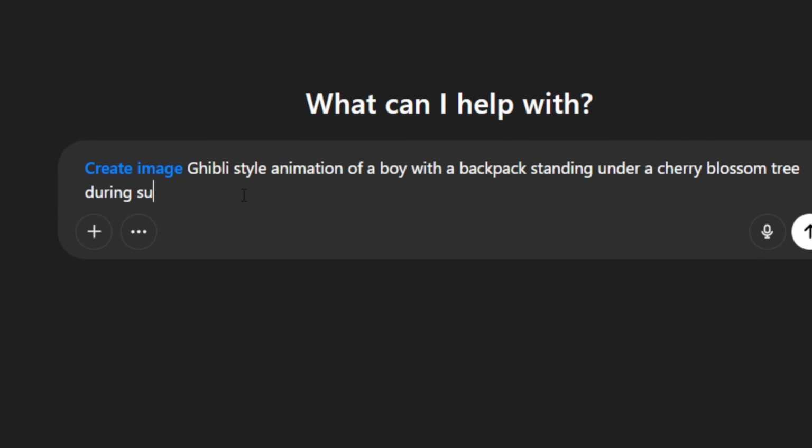You can upload your own image and turn it into Ghibli-style art. To do this, click the plus icon, choose Upload from Computer, and select your photo. Once uploaded, go to the text box and type, turn this image into a Ghibli-style animated artwork. Wait a moment, and there it is. Your real photo turned into a dreamy anime scene. Perfect for profile pics, story posts, or YouTube thumbnails.